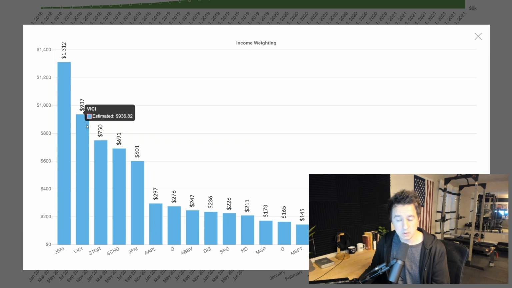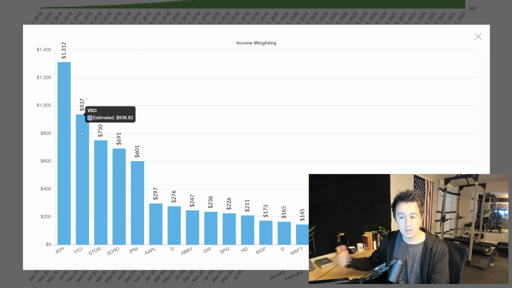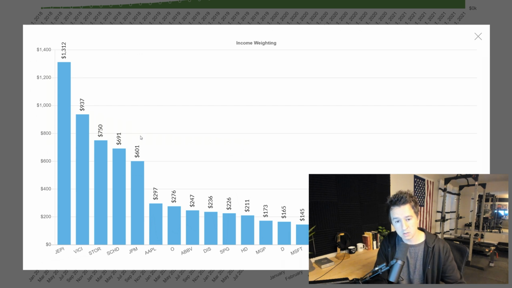And likewise, Vici would have paid me $937. So if Vici pays the same, I'll earn this much. If Vici raises their dividend, then I'll earn more. And if they cut their dividend, obviously I'll earn less. But this is a projection based off of the trailing year.